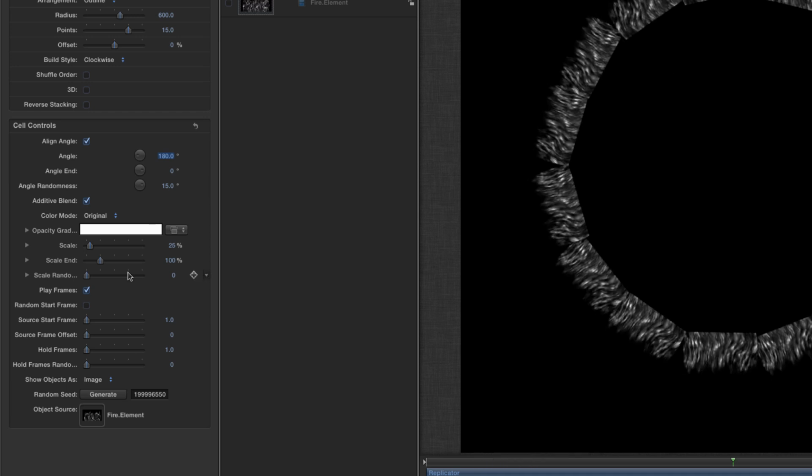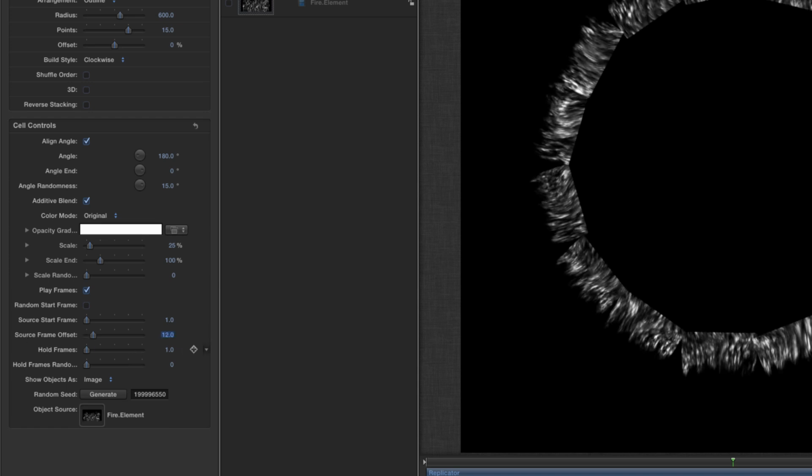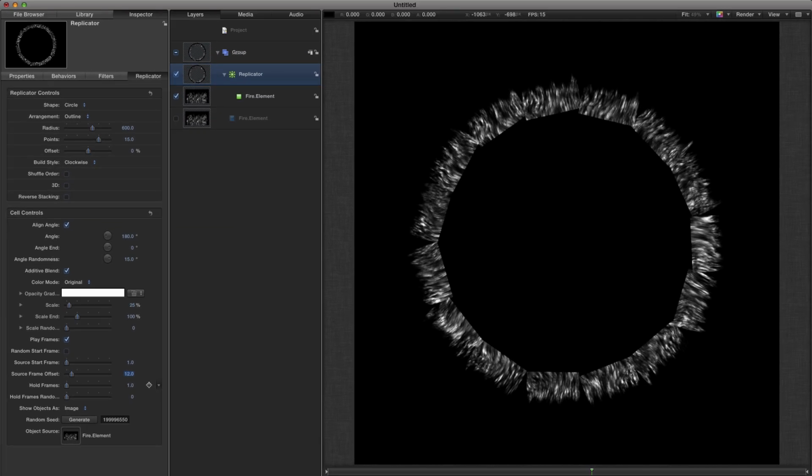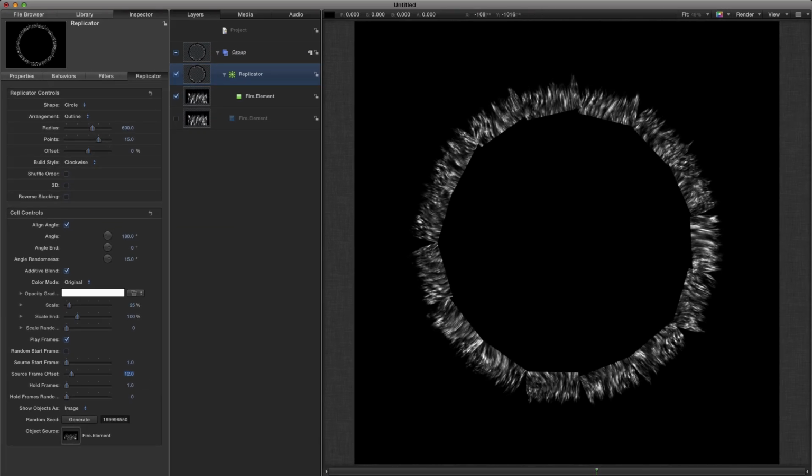You'll probably notice that all the cells are using the same start frame. And we can change that by coming down to source frame offset, and we'll type in a value of 12, and now they're all distinct, which is far better.